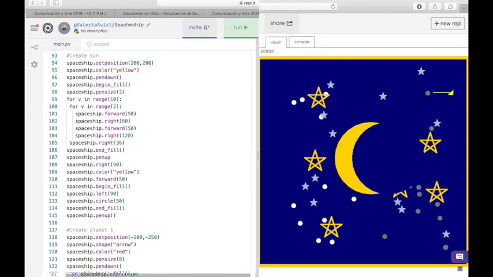To create the sun, we're going to start out by changing the pen size to 2, and we're going to change the pen color to yellow. Then we're going to start by doing a snowflake. So the snowflake is going to create the shape of the rays from the sun.